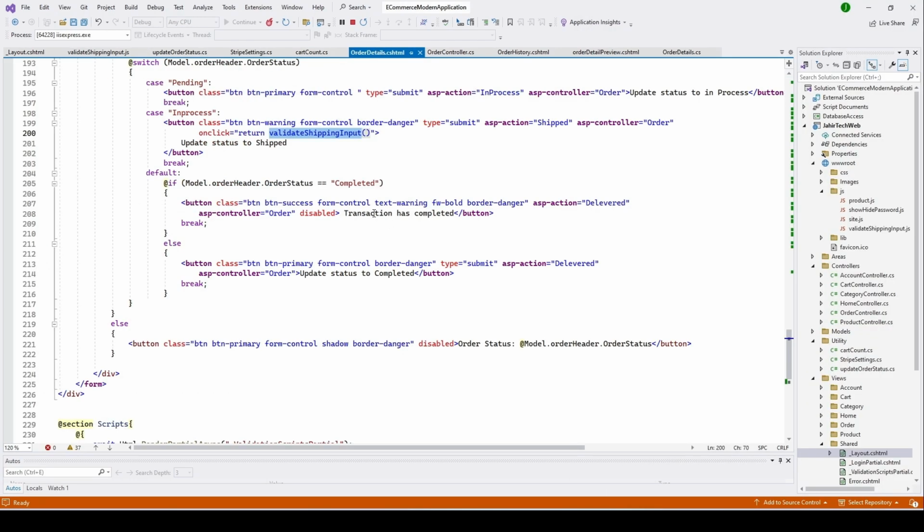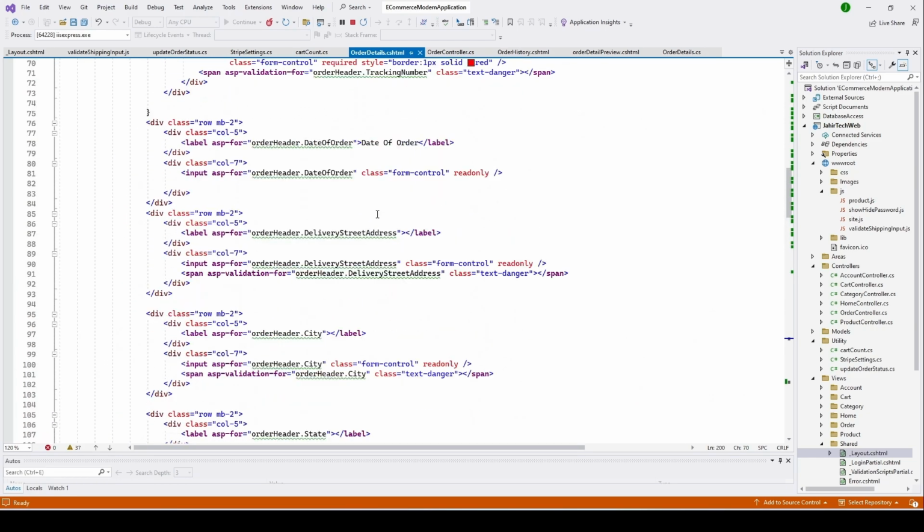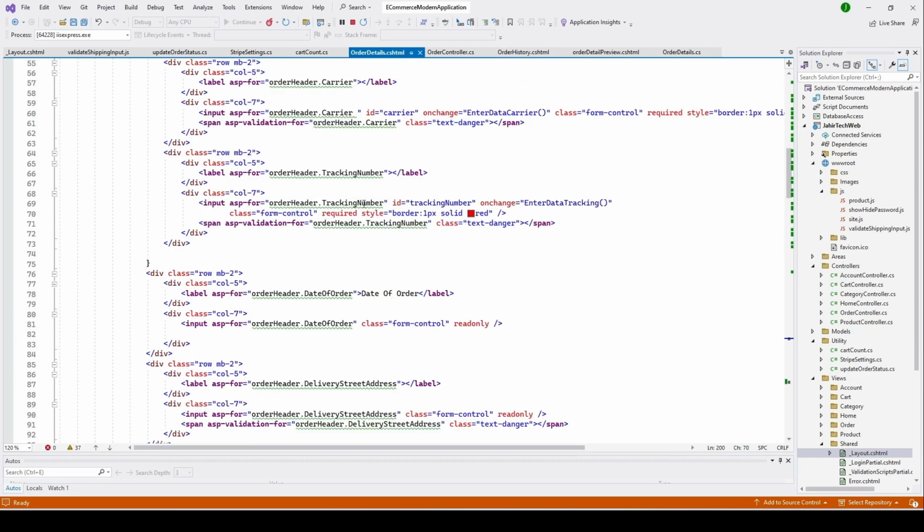If you go to our order details page, all the way to the top where we have our tracking number and the carrier, you see that this field ID is carrier and this field ID is tracking number, right? Whenever the user enters any value for this input, I have one more function here, which is enter data tracking and enter data carrier. Let's implement these functions in our JavaScript file.